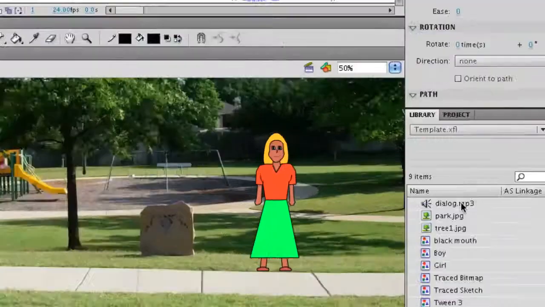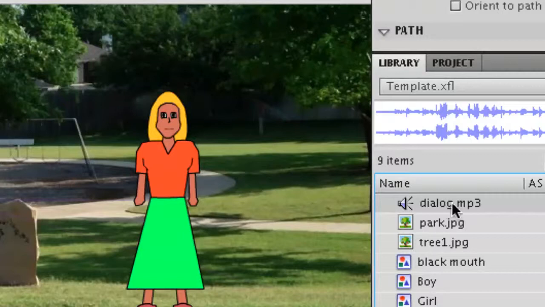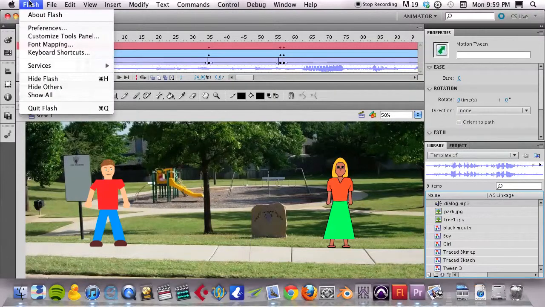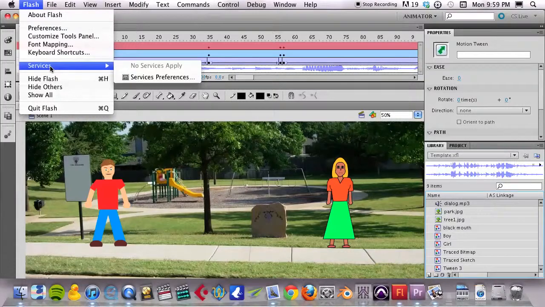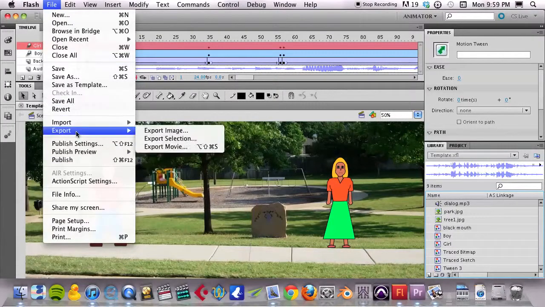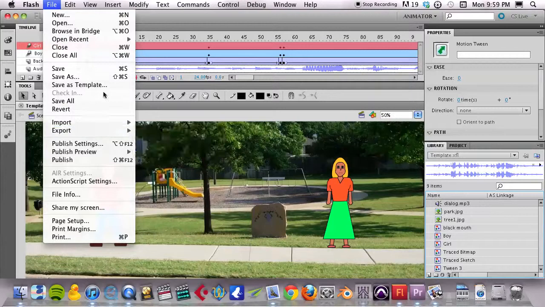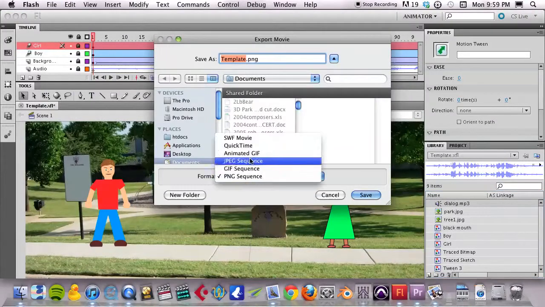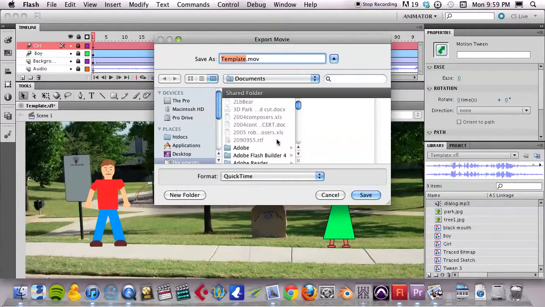In our case, we have just one piece of audio, this dialogue MP3. So we could just grab that audio MP3 file for the audio. However, I'm going to show you how to export it from Flash in a QuickTime movie. Go to File, Export, Export Movie, and select QuickTime. We'll just put it on the desktop here. I'm going to just call this for audio.